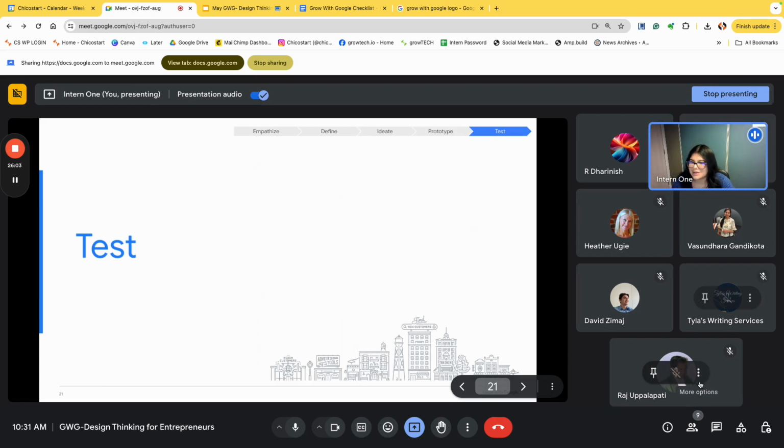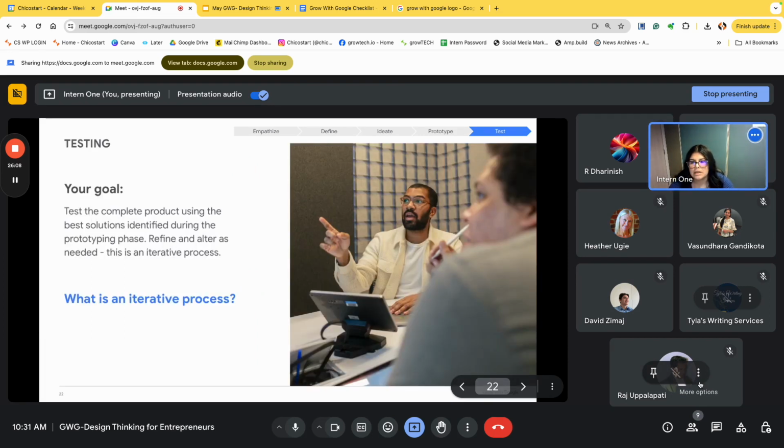Last but certainly not least is the testing phase. This is the final step of the design thinking process. We won't be practicing this phase together, but if you were to implement the design thinking process in real life, you would definitely want to test out your solution, evaluate it, and depending on how it goes, you may have to go back and repeat the other phases.